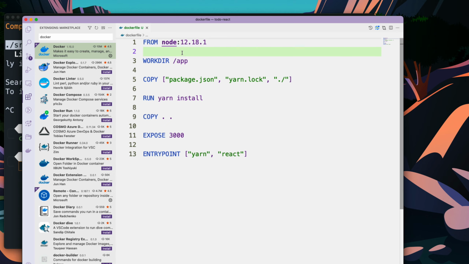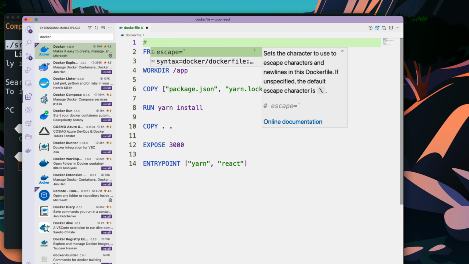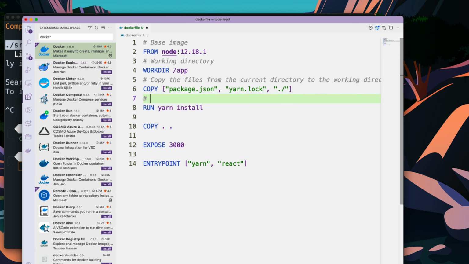And you know what? I generated these comments using GitHub Codespaces itself. So once I type the hash, you can see that it's going to show me the base image, and then if I type hash again, it automatically tells what the next command is going to be. I'm going to say working, and you see that it brings up the working directory. And then if I say copy, it copies all the files from the current directory to the working directory. So all these are automatically coming for us.